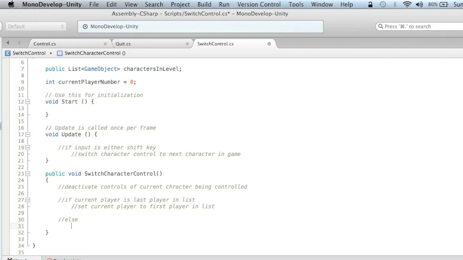then just increase the current player number by 1. And finally, activate whatever character has the current player number. Character with new player number.